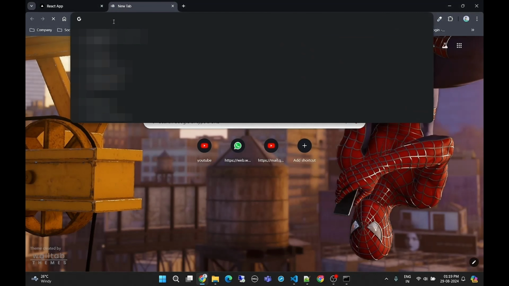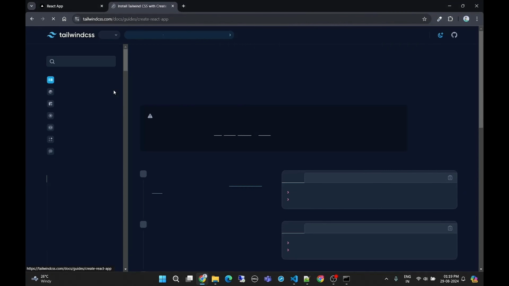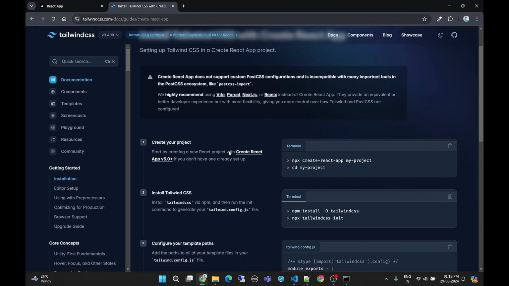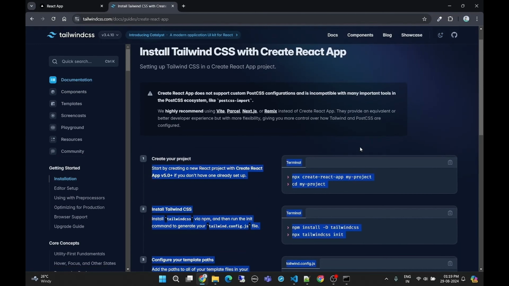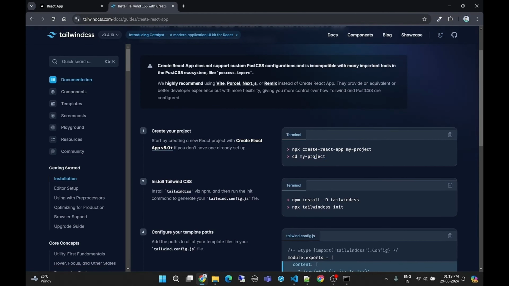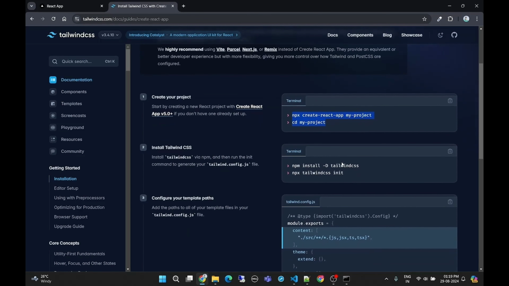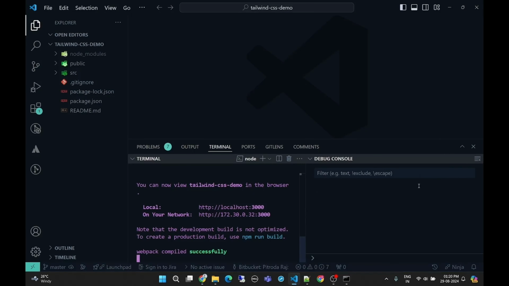Open your browser and search for Tailwind CSS with React, and hit enter. Open the official Tailwind CSS website. There, you'll find the steps to integrate Tailwind with React. Since we've already created the React project, we can skip the first step. In the second step, it instructs us to install Tailwind CSS via npm.